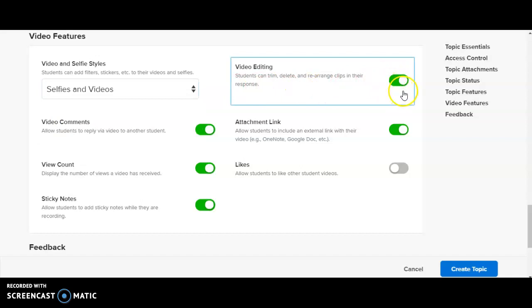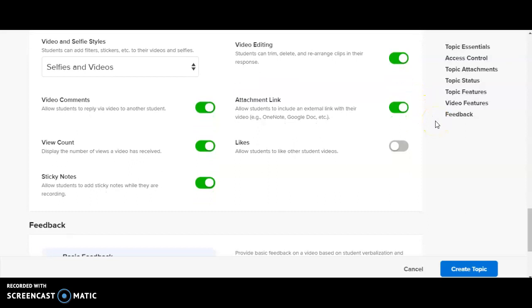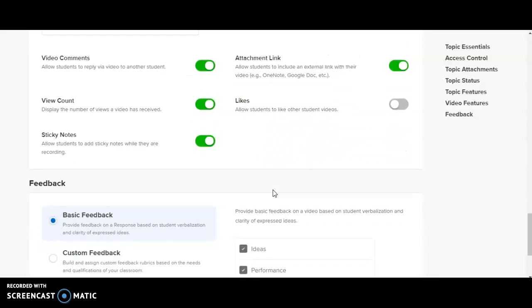Video editing is helpful, so they can rearrange and trim things that they might want to make a little bit different. They can attach links too if you keep this selected. Video comments, you have to enable that if you want them to be able to reply to each other via video. Video counts, view counts, they love to see how many people have watched their videos. This is automatically disabled, and I usually leave that off as well. So they could add likes if you want them to, but I usually leave that off. And then allow students to add sticky notes while they're recording. I've never had anybody do that, but I leave it enabled anyway.